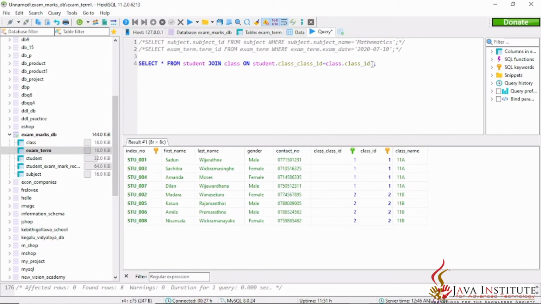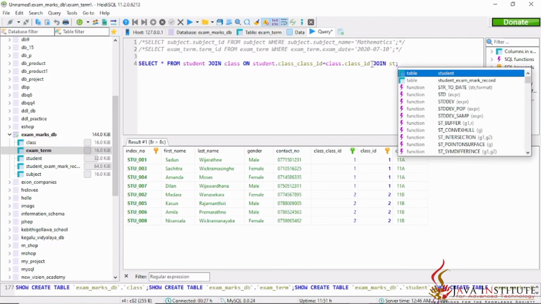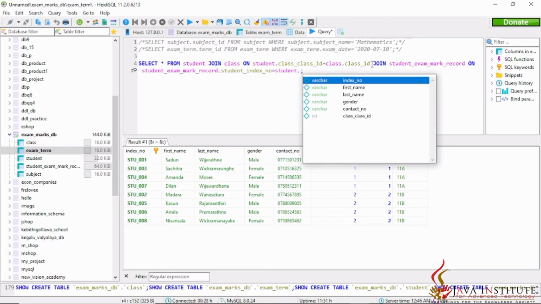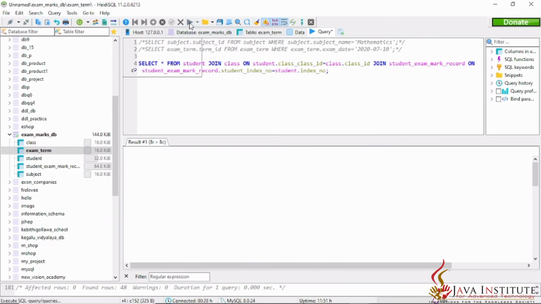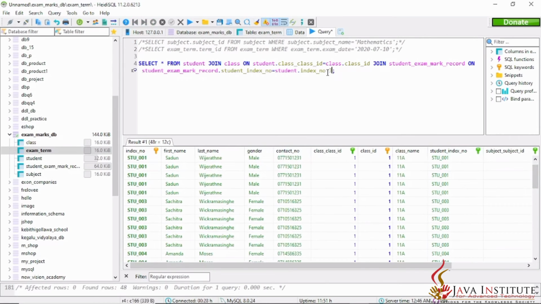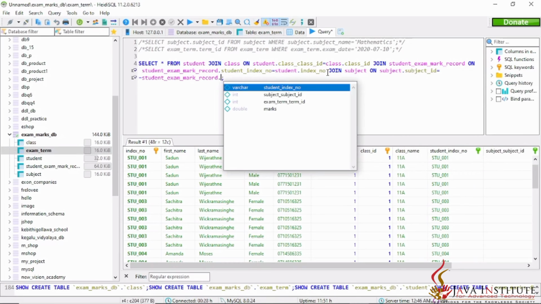Then I'm going to join the student exam mark record table again, by giving the relationship between these two columns: student exam mark record table's student index number should be equal to student table's index number. I'm executing this. You can see the details have come into this result set area, and I'm going to join the subject table again by giving the relationship here: subject table's subject ID should be equal to student exam mark record table's subject ID.